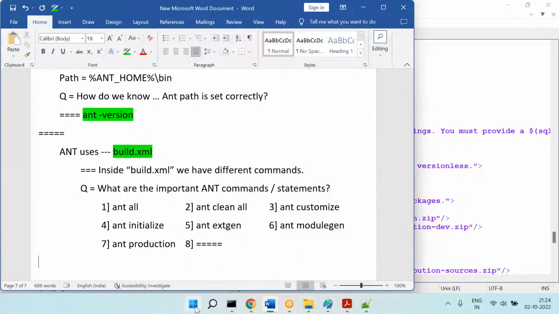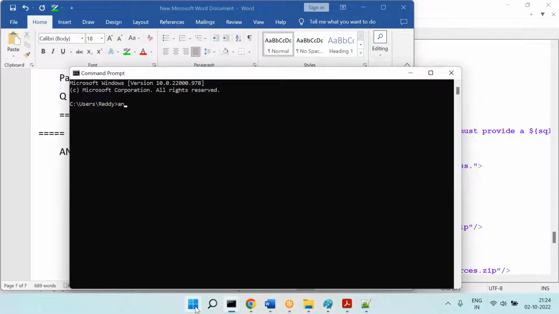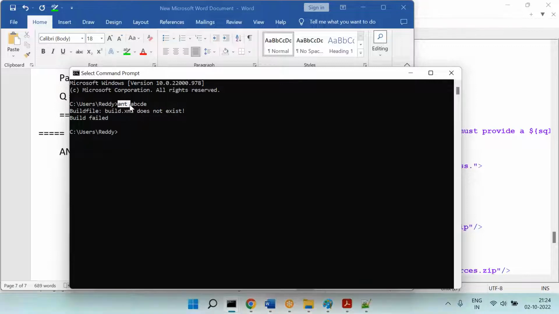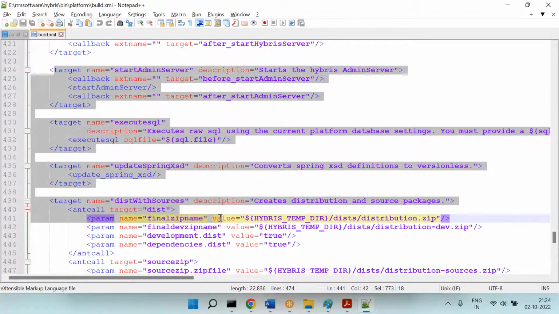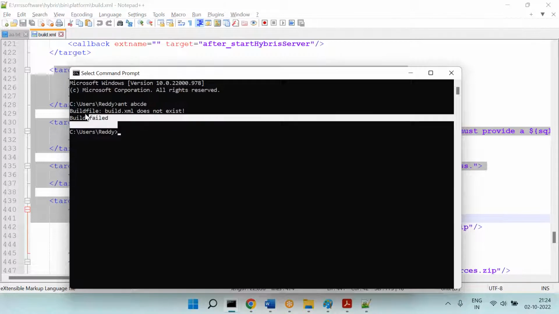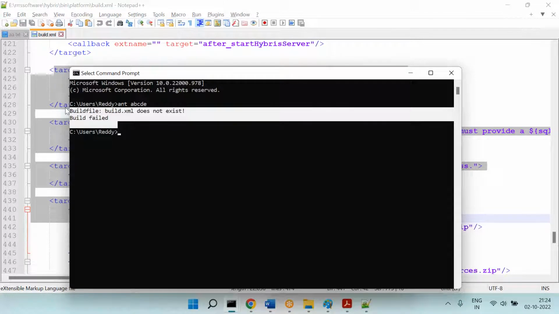So that means, in the simplest way, if I go here and type "ant ABCDE" and hit enter, this will look for the meaning of ABCDE in the build.xml. In the build.xml, that ABCDE target is not there. That's why it is telling me, I don't know what that is.